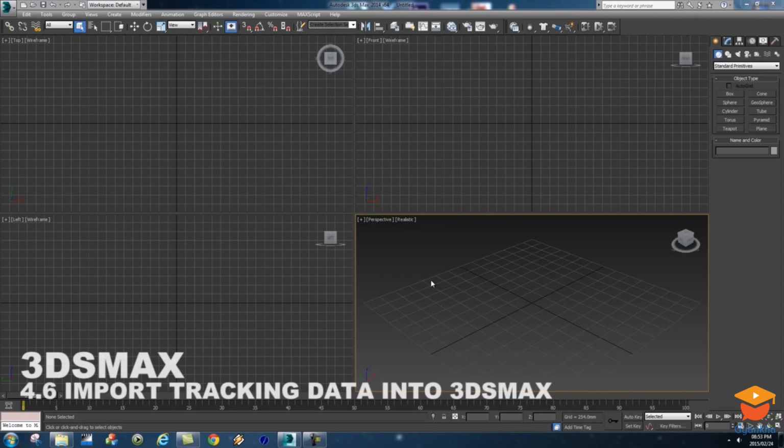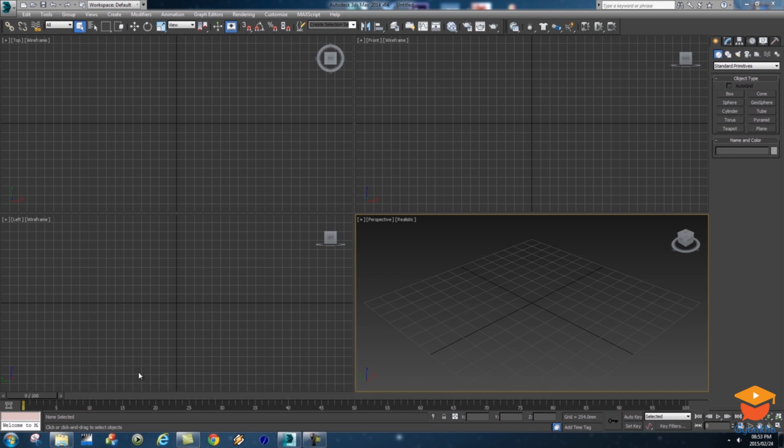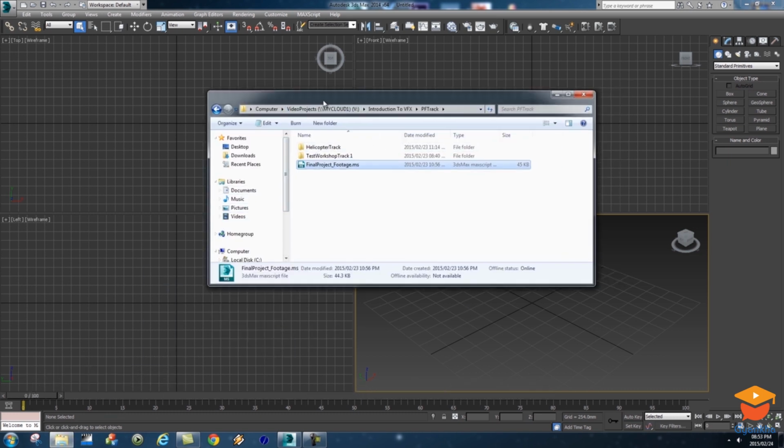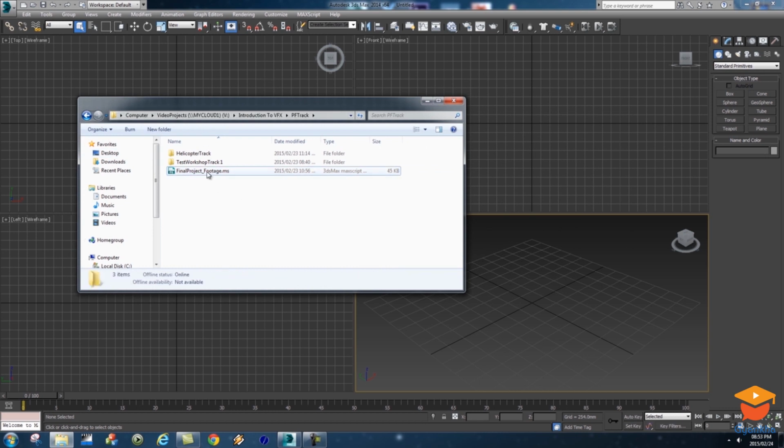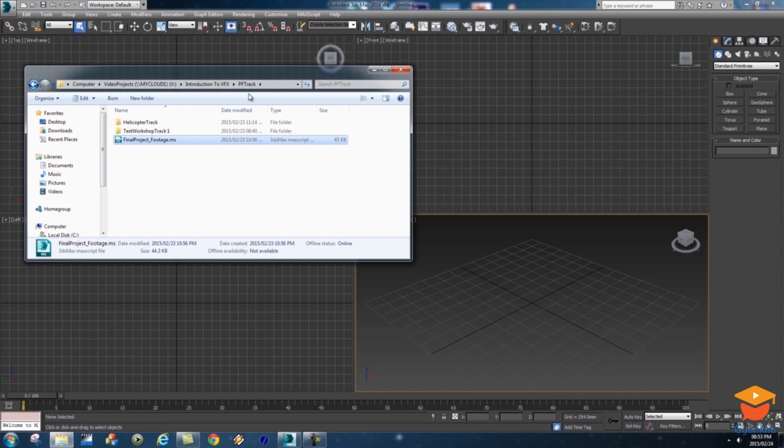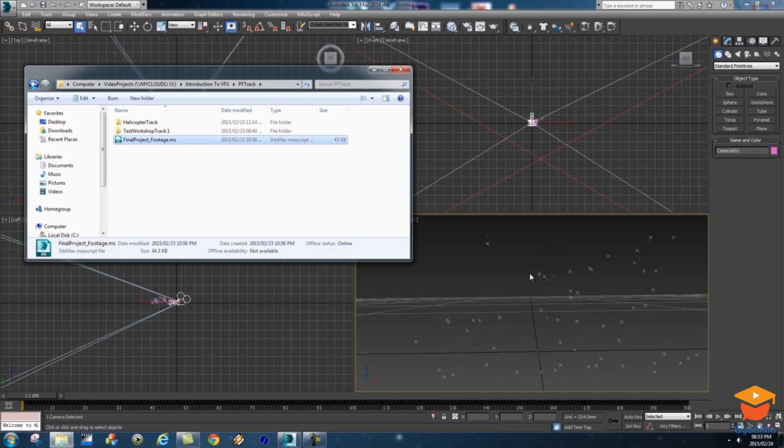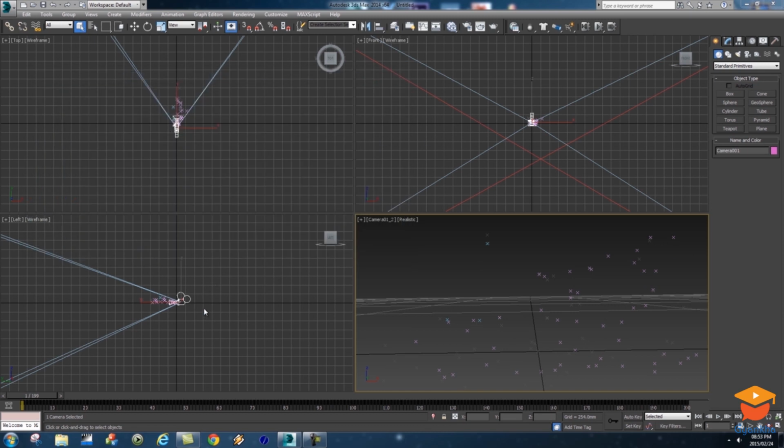In this video, we're going to be importing our tracking data that we created in PFTrack into 3ds Max. So it's really simple. Let me show you how to do that. First of all, you need to go to that folder where you actually exported that .ms file from PFTrack. And once you've located that file, you simply just drag it into 3ds Max and release. And that will create a camera.